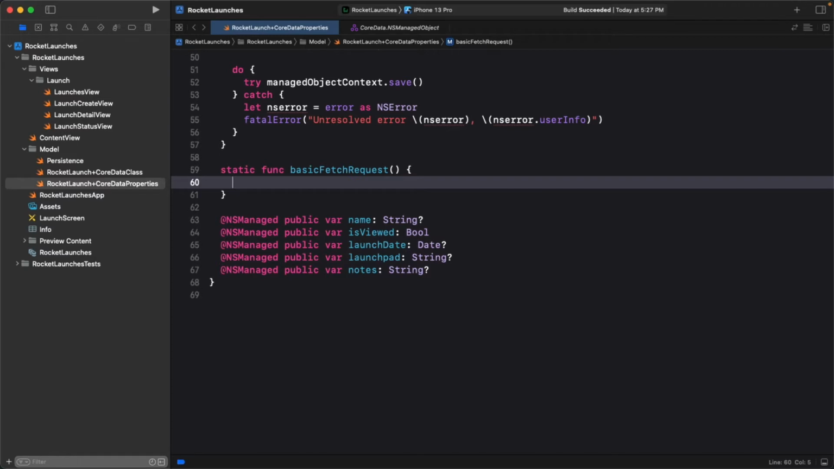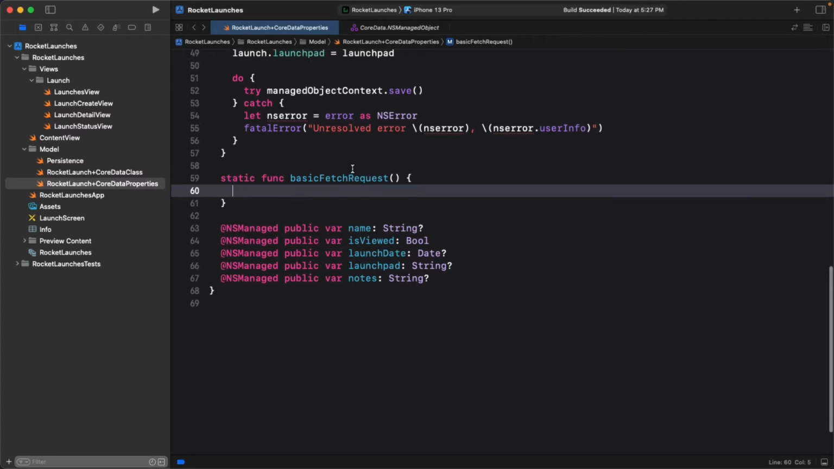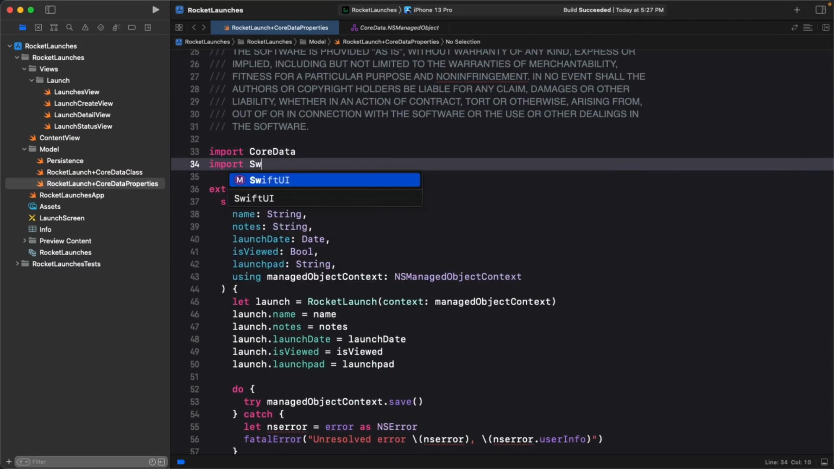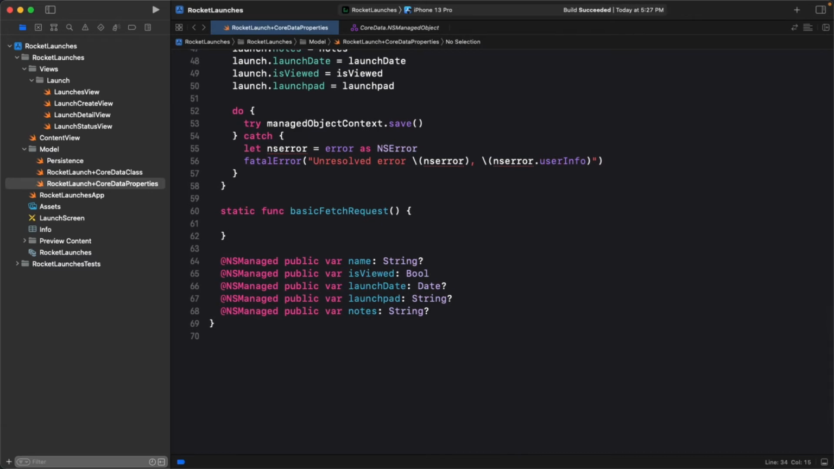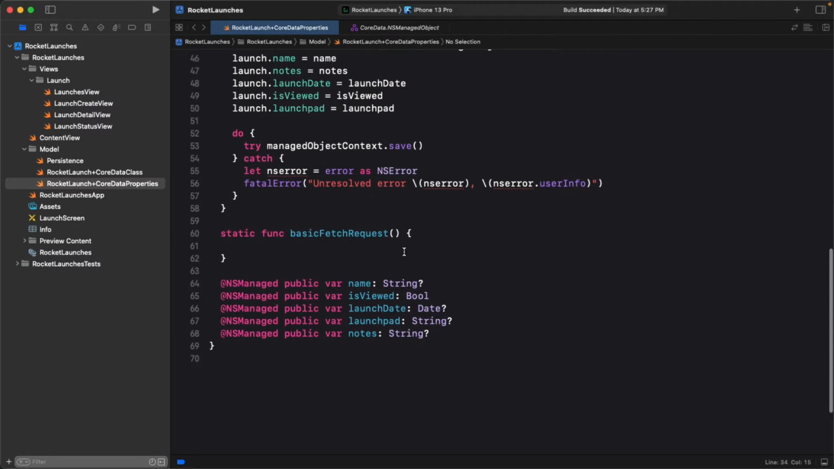I'm naming this basicFetchRequest as opposed to just fetchRequest to avoid having to override the existing fetchRequest function. Instead of returning an object of type NSFetchRequest, we're going to return an instance of type FetchRequest. This is a generic struct defined in the SwiftUI framework and used as a property wrapper. You'll need to import the SwiftUI framework. And then back in the function, you can return a FetchRequest that is generic over RocketLaunch.